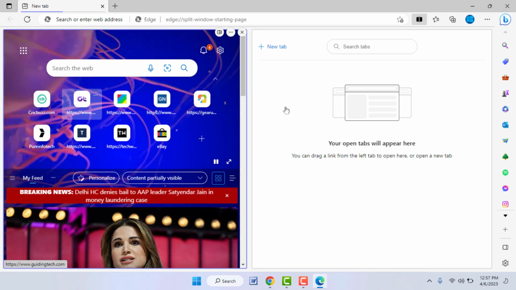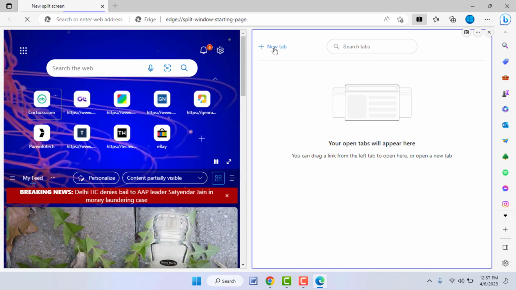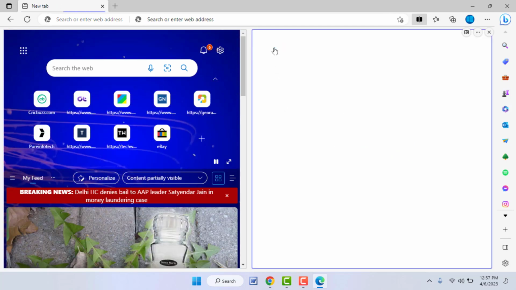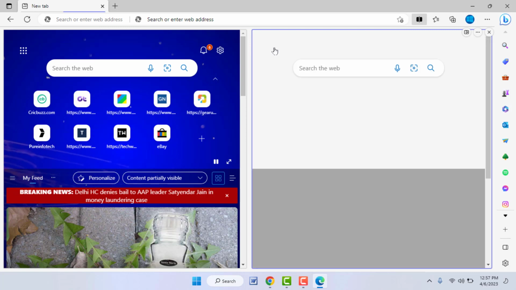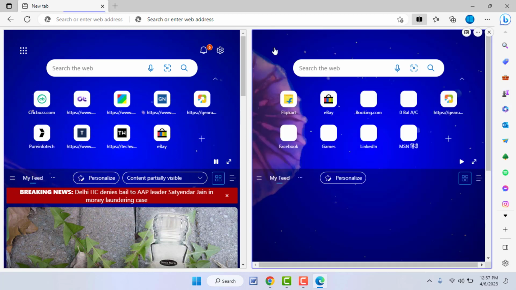So this is a very nice and very useful feature added in the Microsoft Edge browser. With it, you can do multitasking on your Microsoft Edge browser.